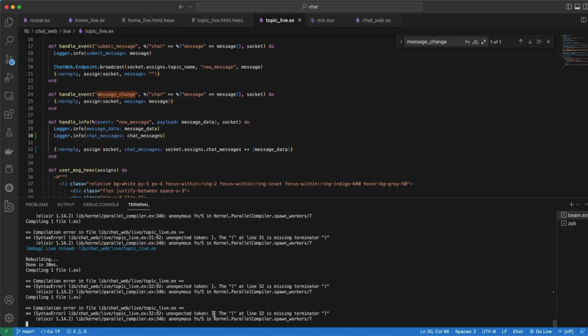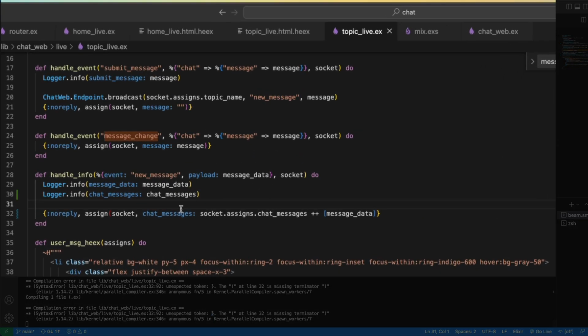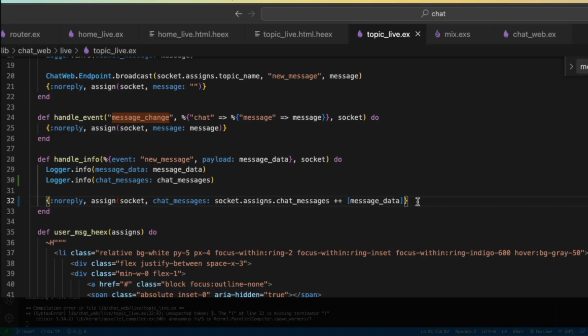It says unexpected token, and we have this left bracket. It says it's at line 32. We forgot our closing parenthesis here on line 32. So just make sure that your assign function is indeed wrapping everything, because I had a minor typo there as I was working through the code. But we are good now.